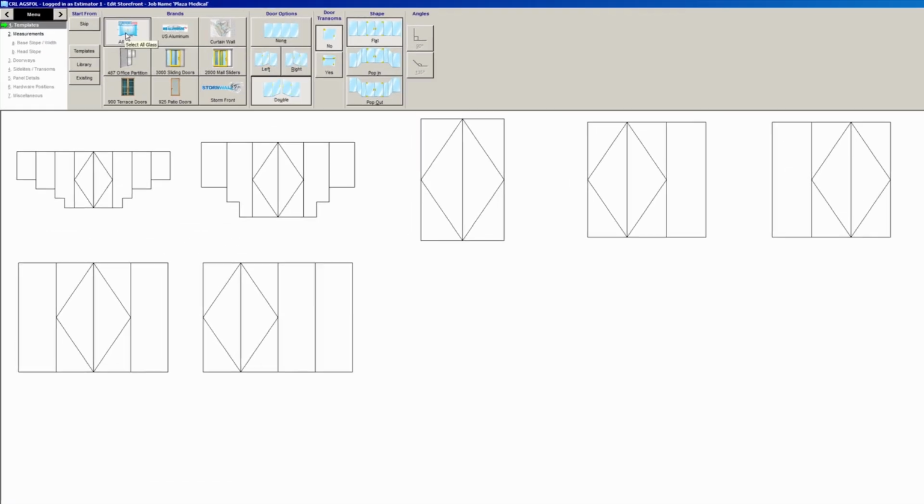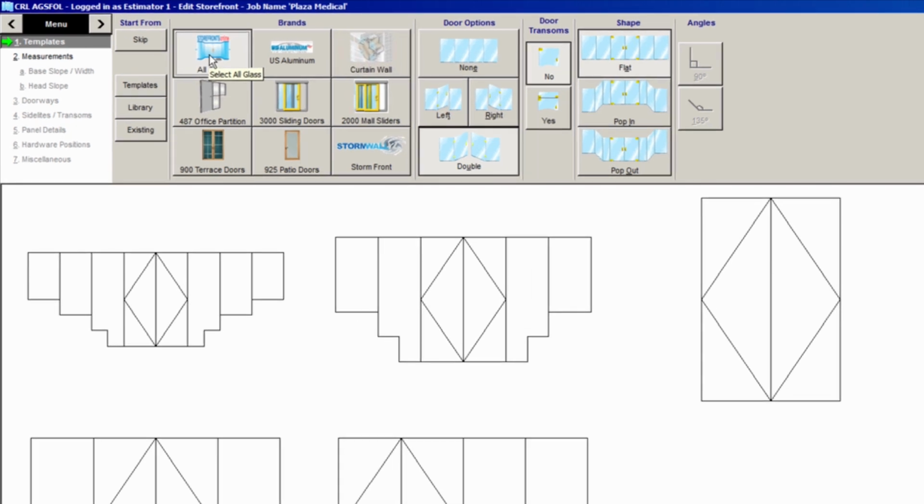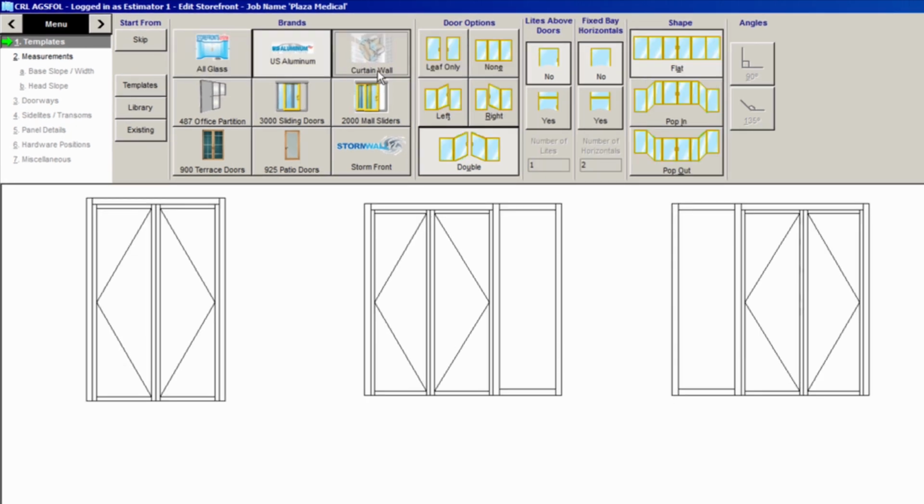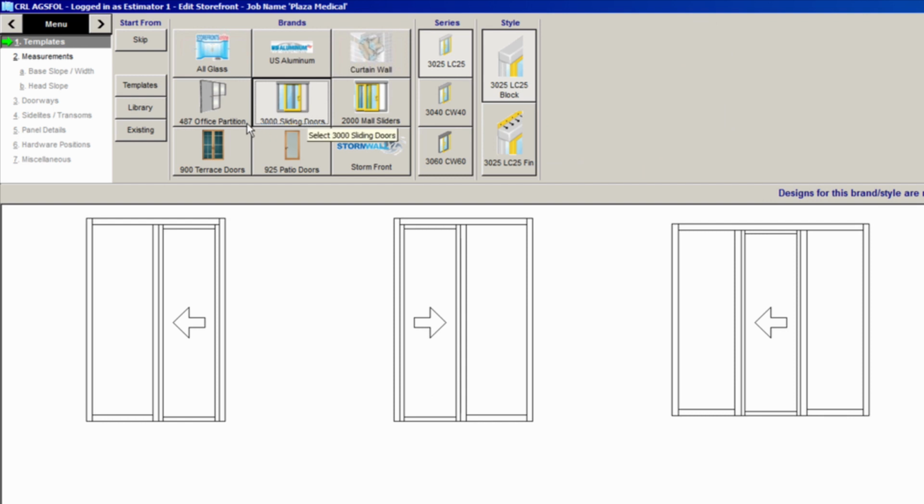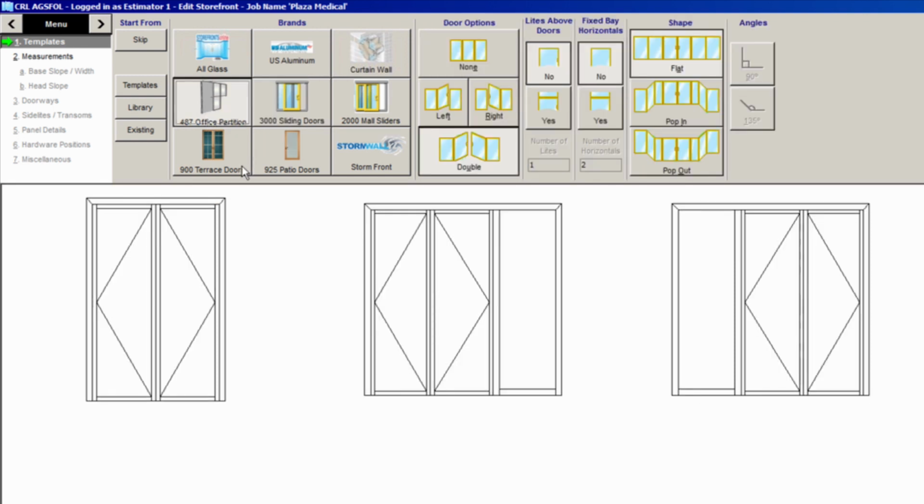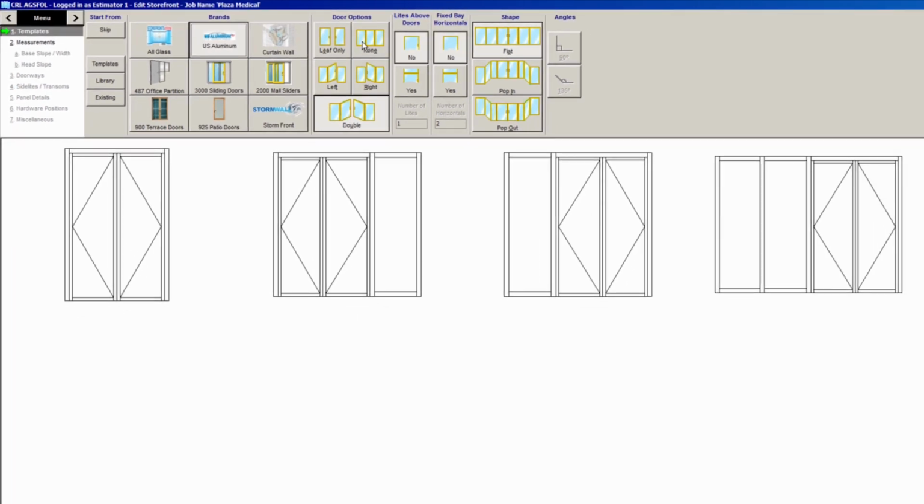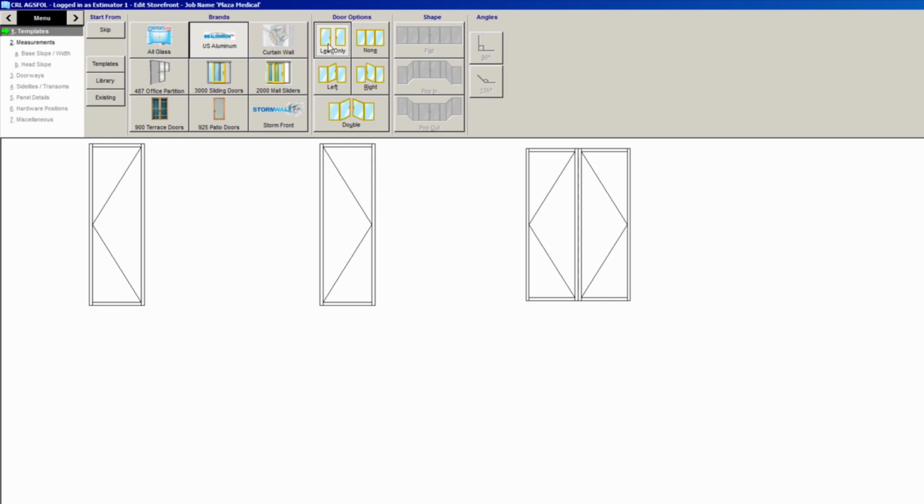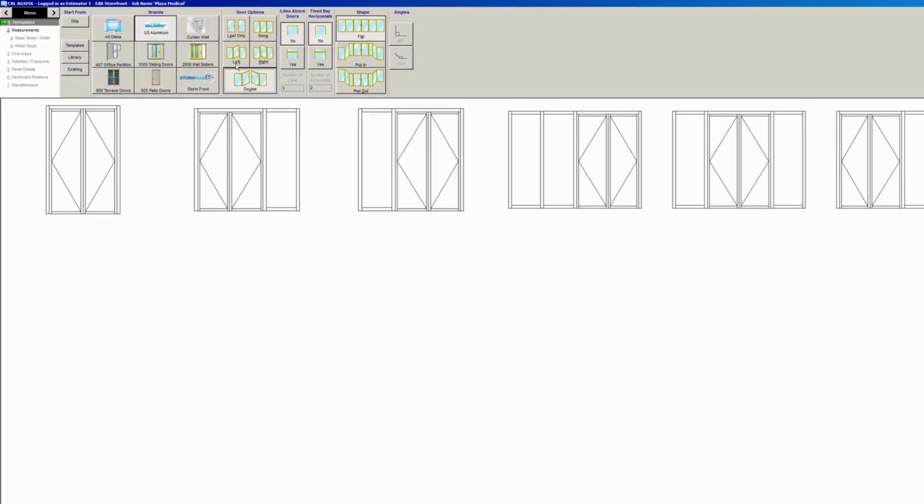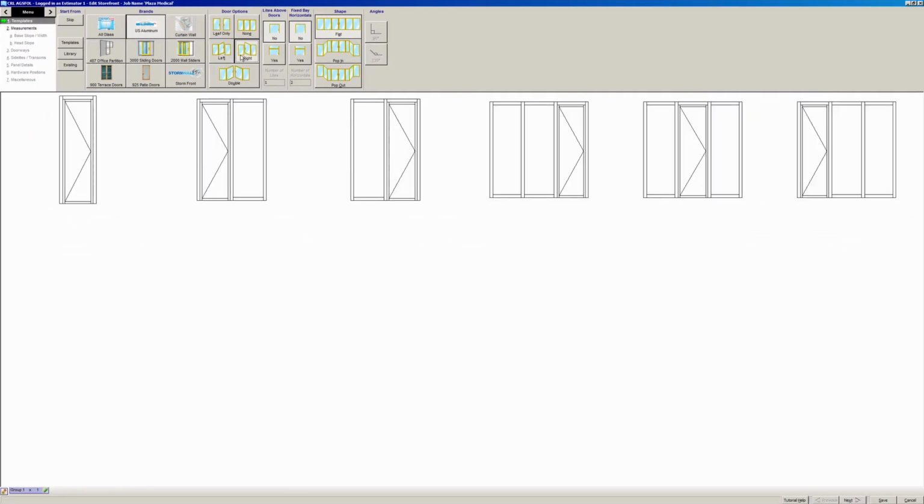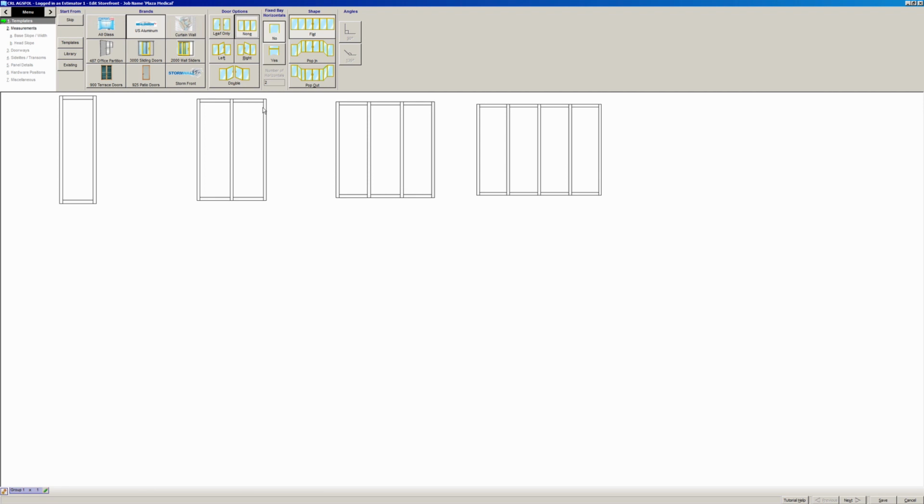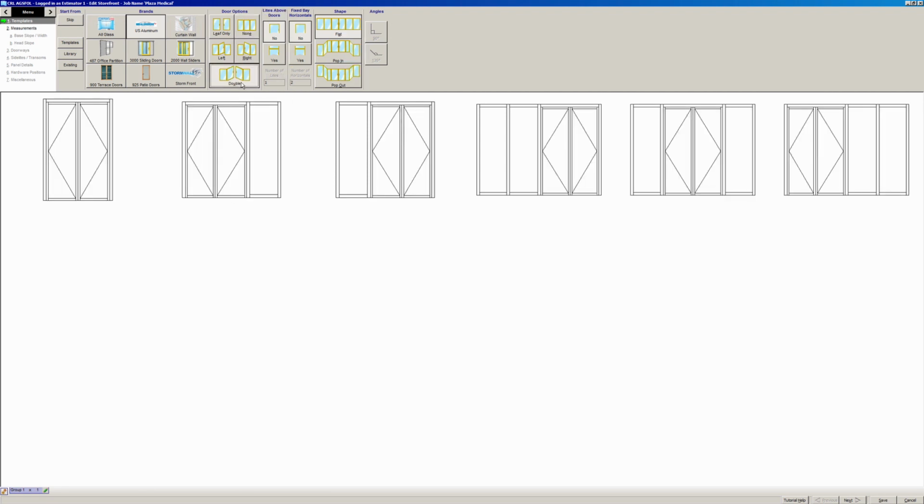This will land you on the template screen where it shows you different products and brands. U.S. Aluminum, curtain wall, and 3000 series along with the office partition products. We're going to go over the U.S. Aluminum products today. I'm going to select U.S. Aluminum. I'm going to select a double door, which you have options for single doors as well, or no doors at all. I'm going to select double doors.